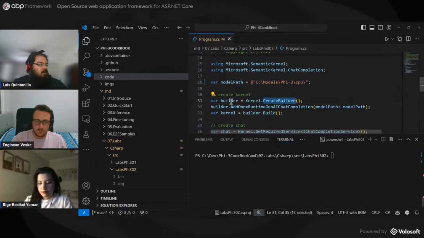We're creating our kernel builder. We are adding this ONNX Runtime GenAI chat completion, right? The chat completion is this interface that literally anybody can implement. And that's how you're able to have different types of models, like Phi, GPT, and any of the other models that are out there. If one doesn't already exist, you can just go and implement the chat completion service, and now you have a standard interface for using the different models.